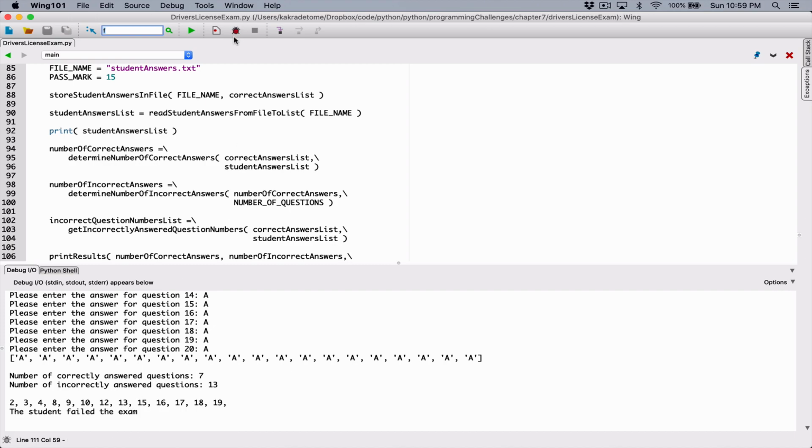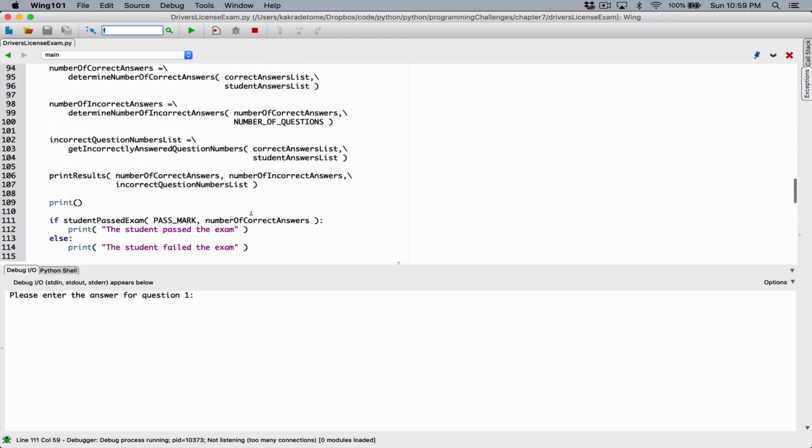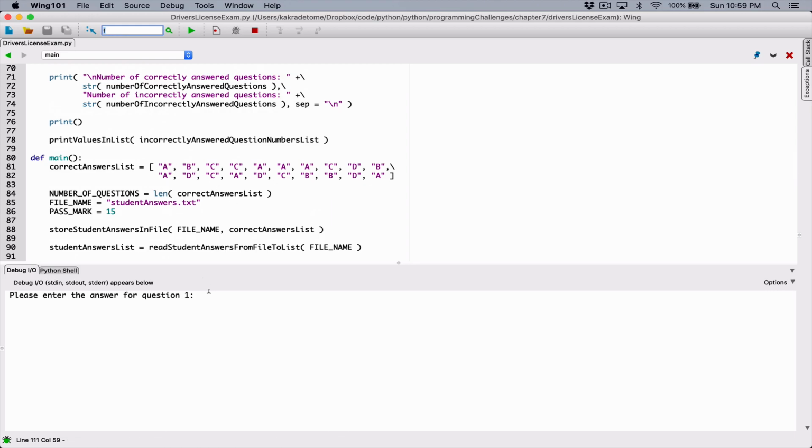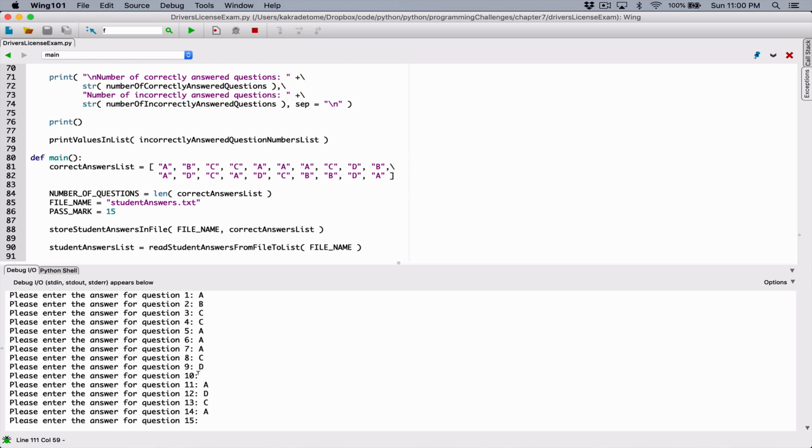But let's try to get more than 15 correct and see. So these are the actual answers here. I'm going to try to type in, get some of them correct. So it's A, B, C, C, A. We're getting the first 10. Oops. Well, this I know I got incorrect. I didn't type anything. So I'm going to type in A for 11, D for 12. Basically, as many of these correct. All right, hit enter.